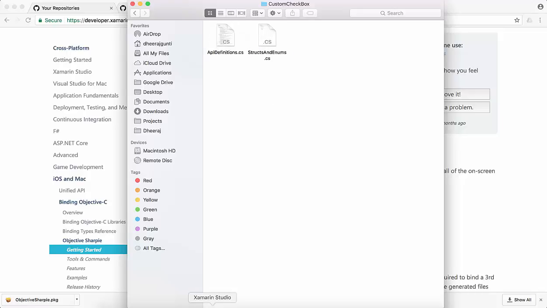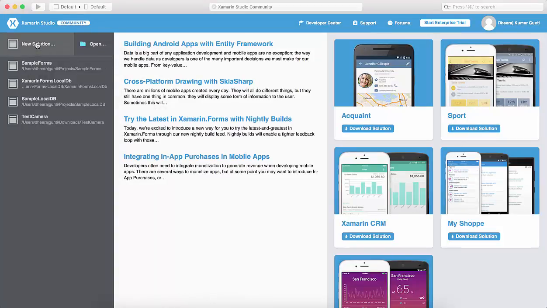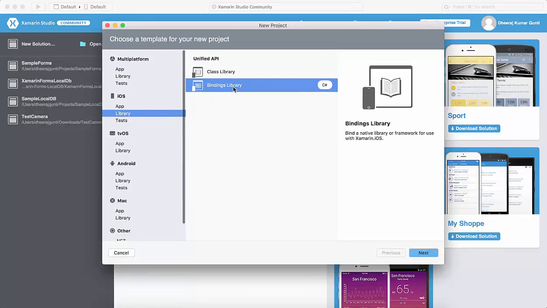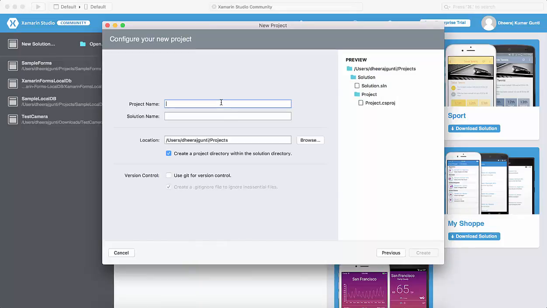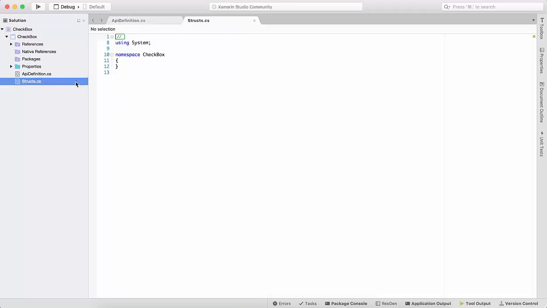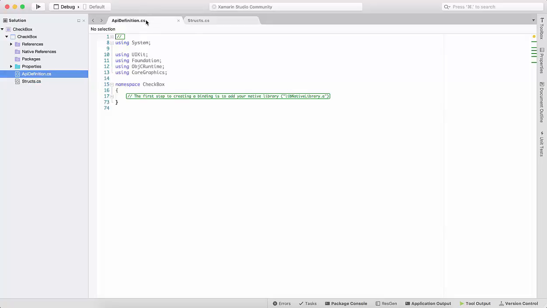So we'll just go to Xamarin Studio and we'll click on new solution and we'll choose iOS library and the bindings library. Next, checkbox, we'll just create. So if you see here, we got API definition and we got structs. Structs is a specific location where we specify all the enumerators or any kind of specific properties that are necessary for this library, and API definition is the location where the binding logic will be.